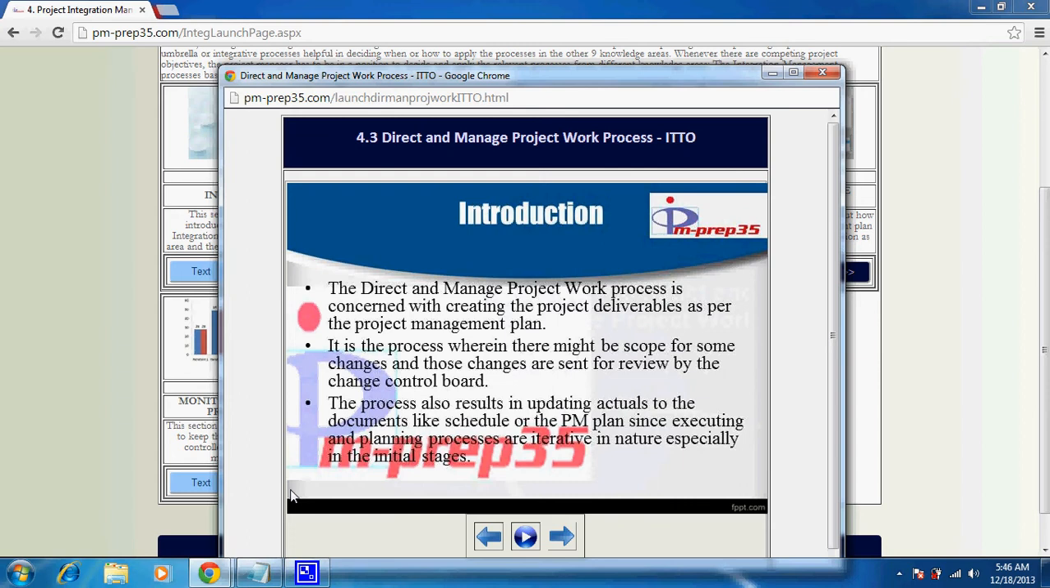So there are two ways. One is implementing or doing what's specified in the PM plan, or through an approved change request, which again can update the project management plan or the different project documents or the deliverable as such in the form of a defect repair.